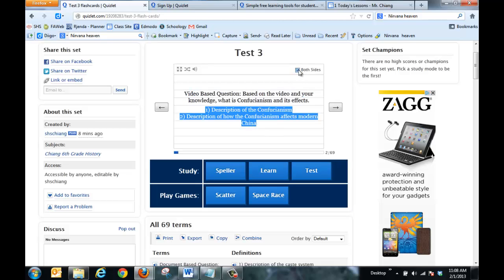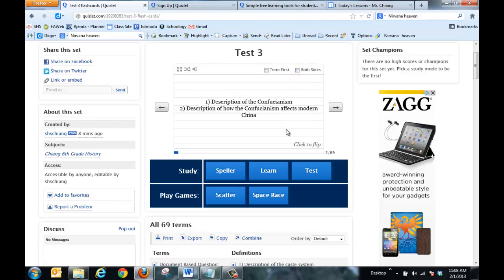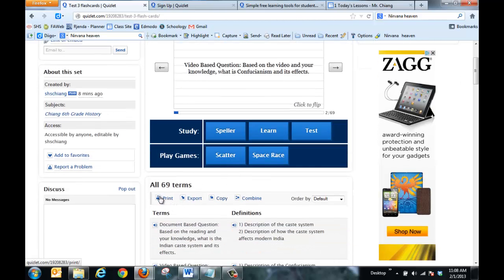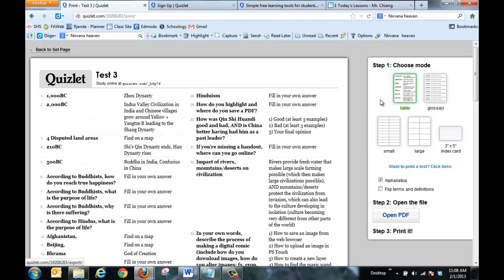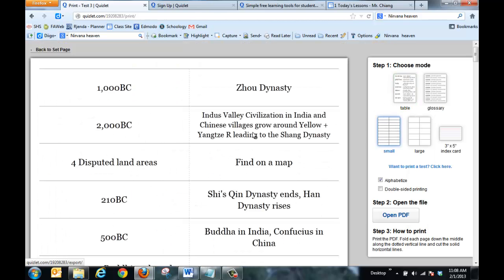If I click the both sides off, then what this allows me to do is I can actually review, because if you keep the both sides button on, then you see the answer and it's not really working as a flashcard set. And then remember, if you want to print out the terms, down here in the print icon, you can print it as a list, or you can print it as a flashcard set, and you can cut it out.